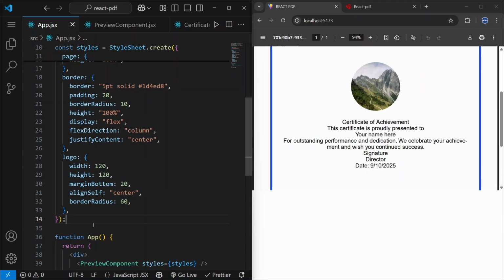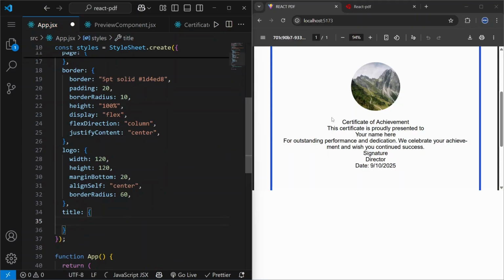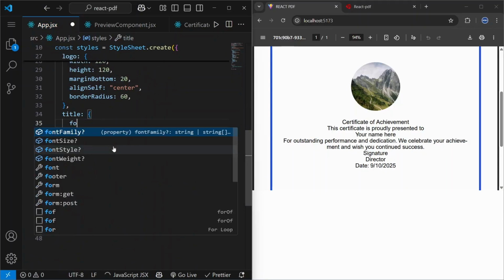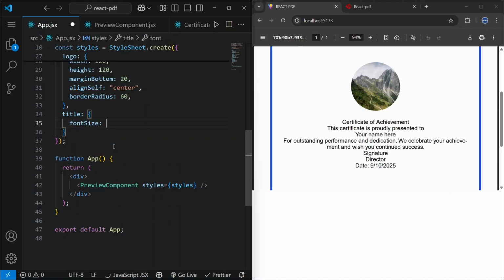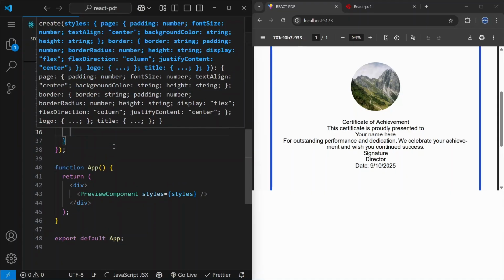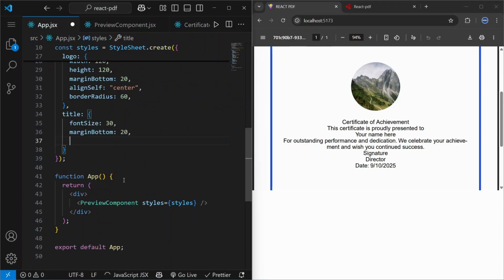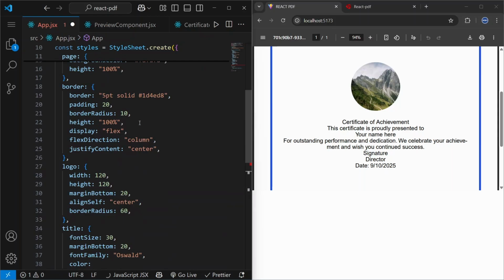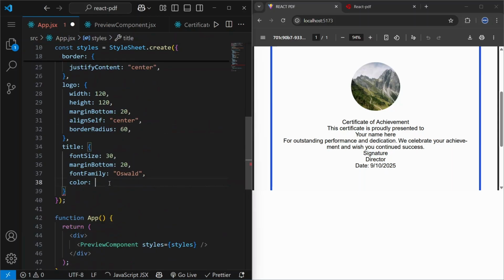Great. Now let's work with our title, which is certificate of achievement. So to our title, we can say that font size will be 30 points, then margin bottom will be 20 points, and now we can say that font family will be Oswald. Next, we can say that our color will be this blue color. Let me copy it, and it will be our color. So let's save it.